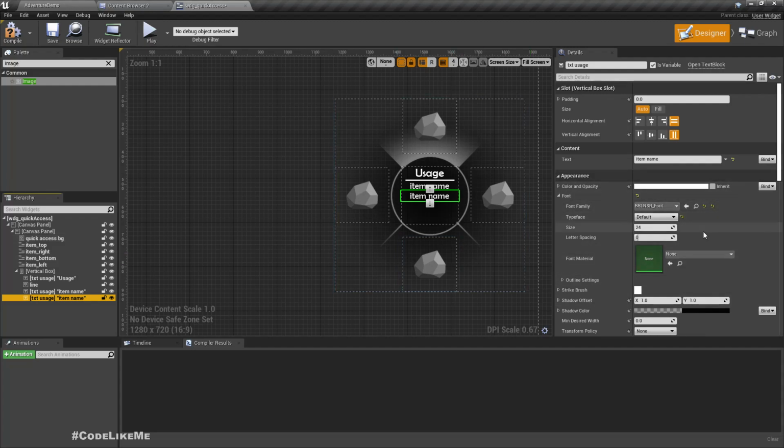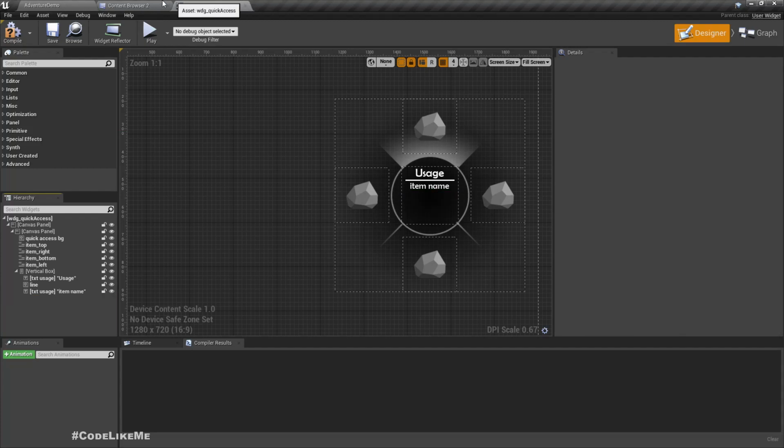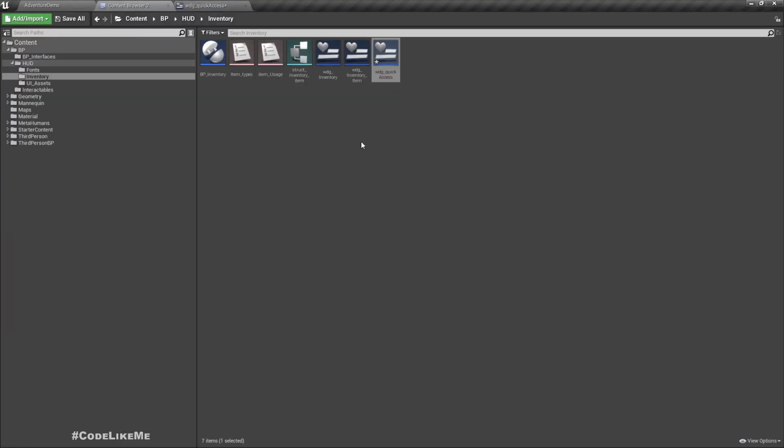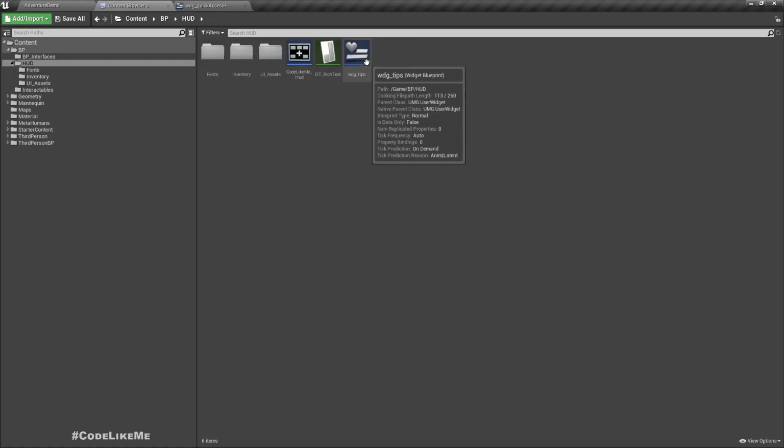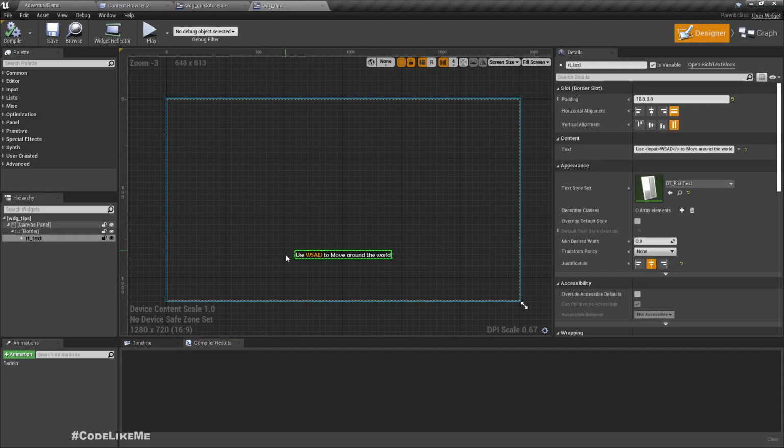Here I'll use... no, this has to be a rich text block, because if you remember, I implemented a way to show tips like this. Here I'm going to show the input keys in a different color, and also if I'm using something like an Xbox controller, it will show the controller button icon instead of the long name. So in order to use that, I have to use this rich text block.